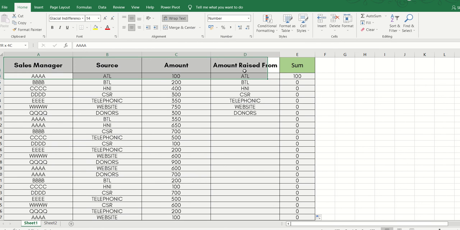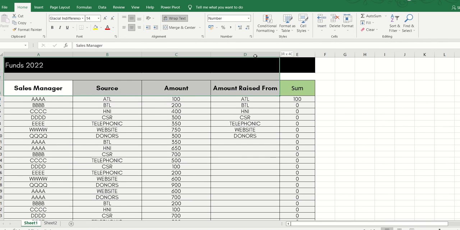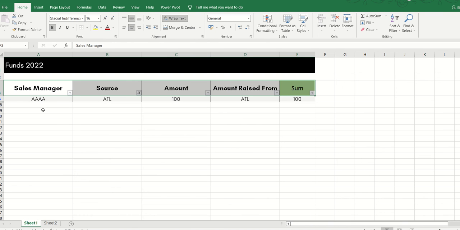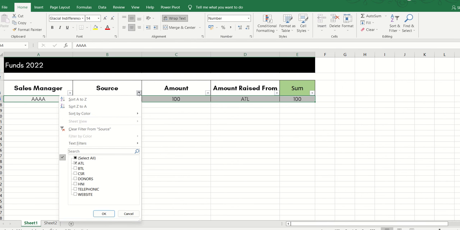Alright, so my total over here is only 100. Now let's check if this formula is correct or not. So I'll do a Shift Control and L. Let me only select my criteria or the source, which was ATL. Voila, it is only 100. Let's try this for more options.